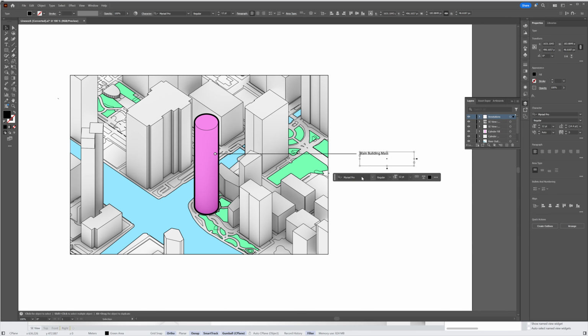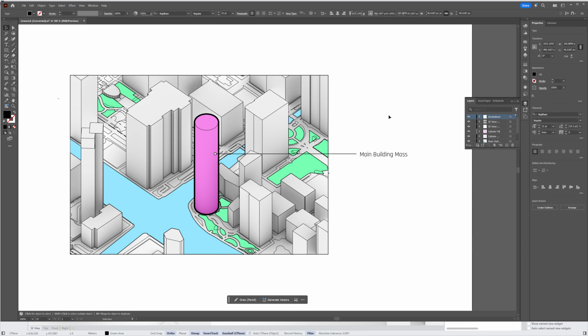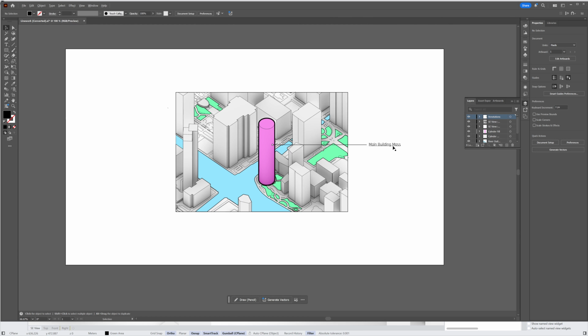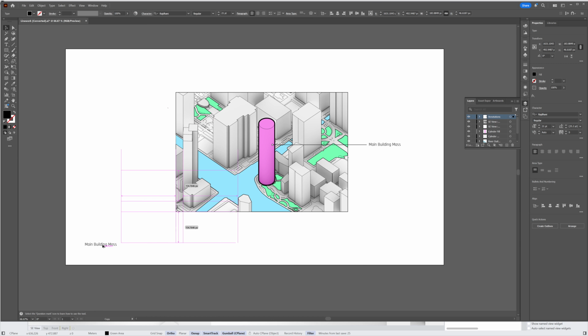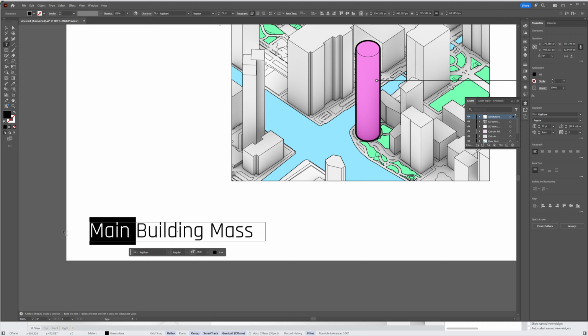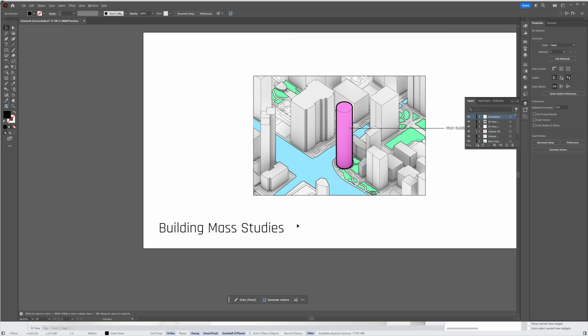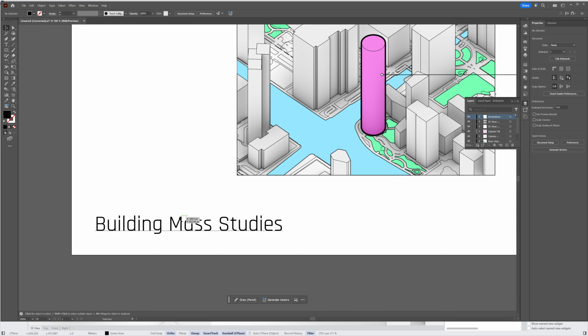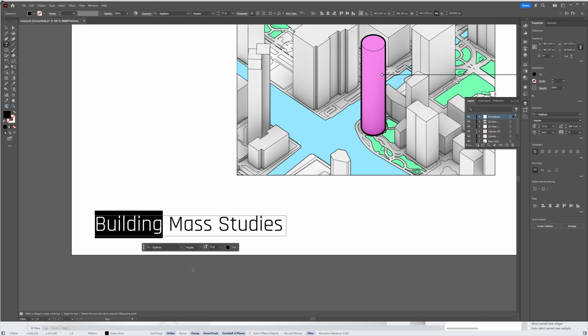And we can also play around with the font and the font size, make it readable. And we can also copy and paste this down here and make the size larger, for example. And then give this a name, building mass studies, for example. And we can put multiple on here. All you need to do is change that mass, follow this exact same process again, and you can do different building mass studies.